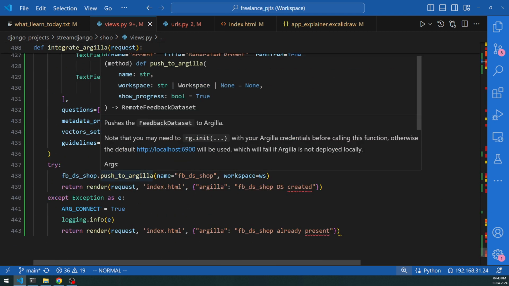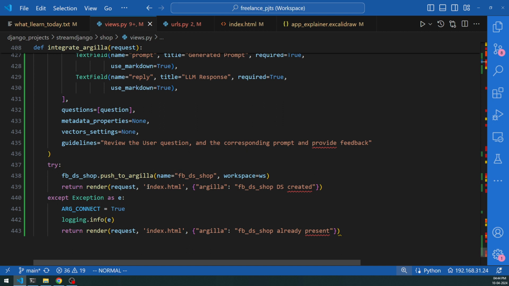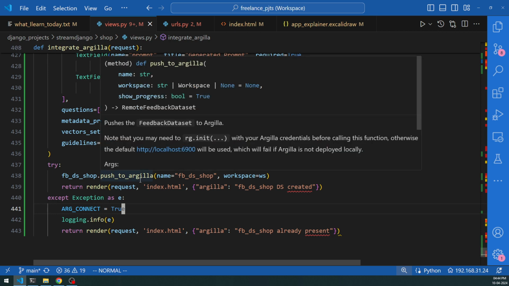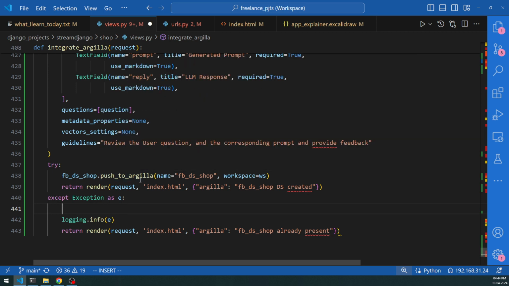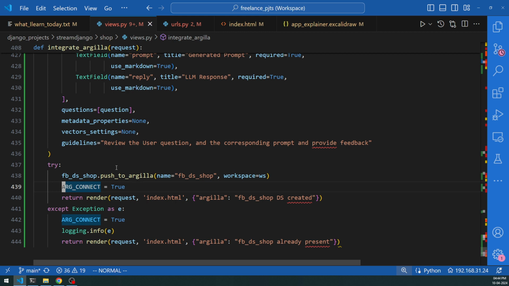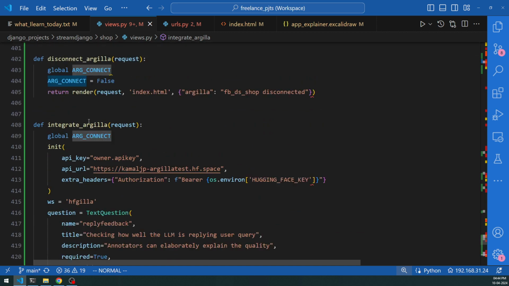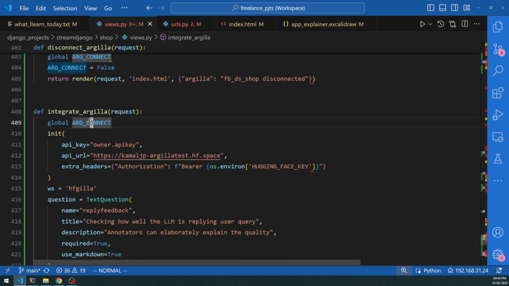So when I click connect for the first time, this has to be there in both places. Let me do that. Whether you are going to create the feedback dataset for the first time, or whether it is going to create it multiple times, your connect has to be true. Whenever I integrate Argilla, the connect will become true.